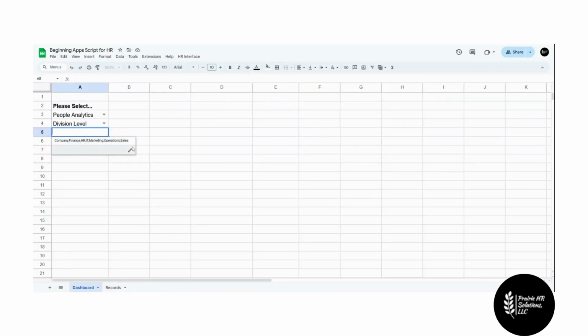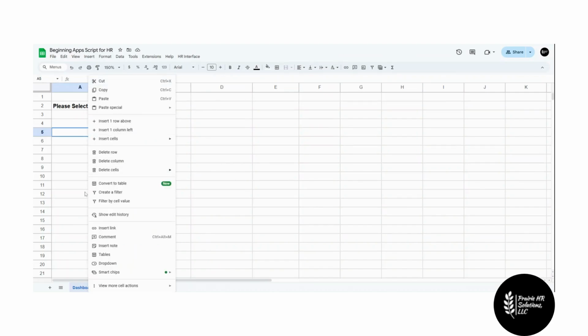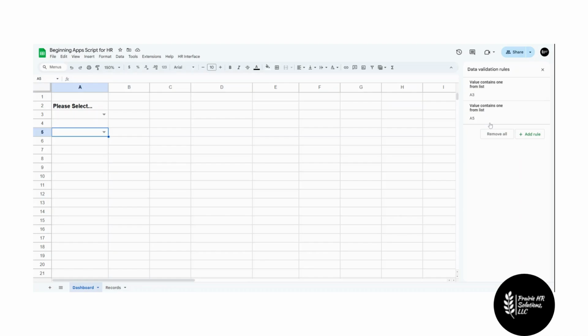See if that did the trick. And we should get a list instead of just a single row here. But it's nice that it populated that data validation. Let's get rid of that. Okay, so now let's go back to our People Analytics and Division Level. And we may not be able to write that in line, but we'll see. Oh, yep, we sure can.